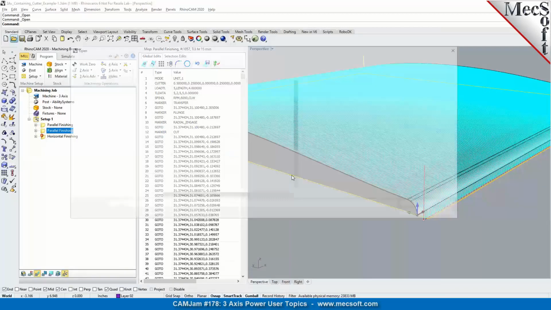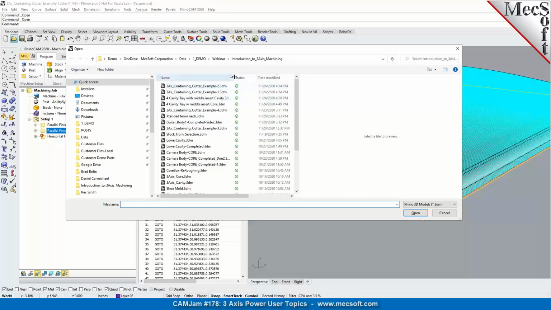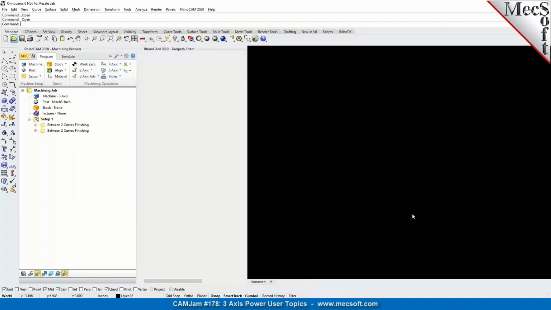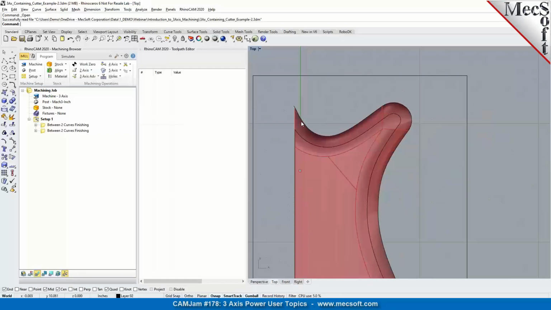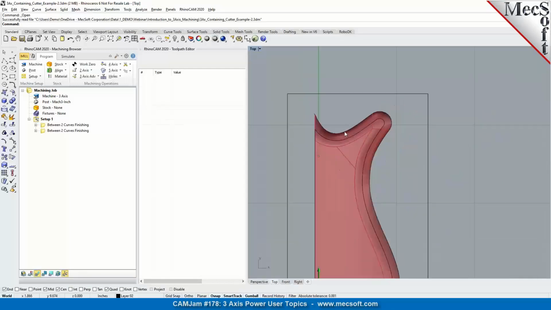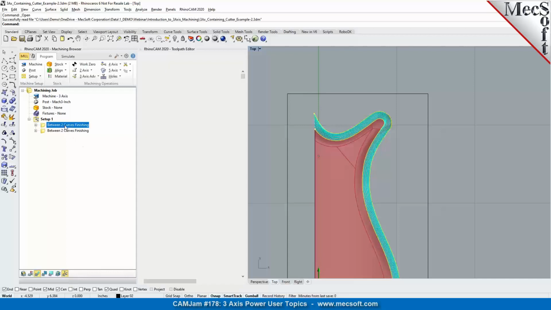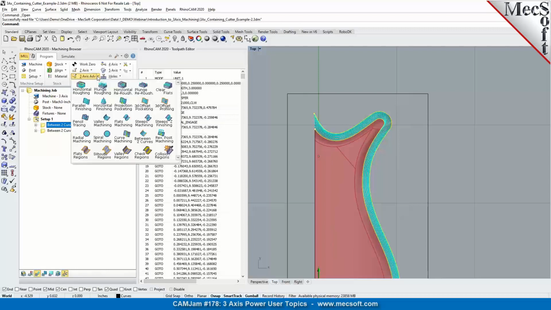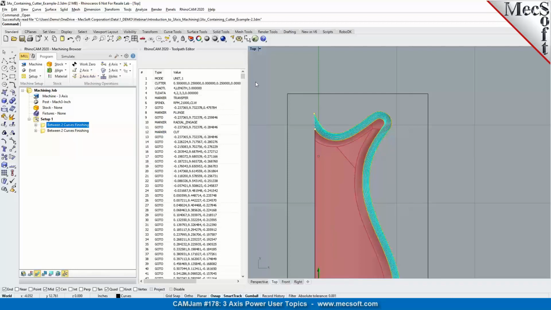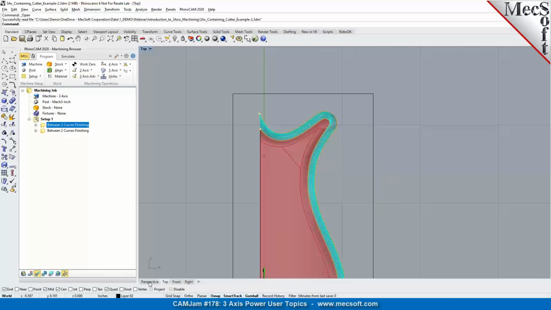Okay, I'm going to go over to the next example in here, which we will be covering the effect of containing the cutter. So here I have a half section of a guitar body, and these fillet sections here are steep sections, and I have used a method called between two curve machining to program this. Now this between two curve machining is part of our advanced 3-axis methods. It's available in our Pro and Premium configurations of our mill module.